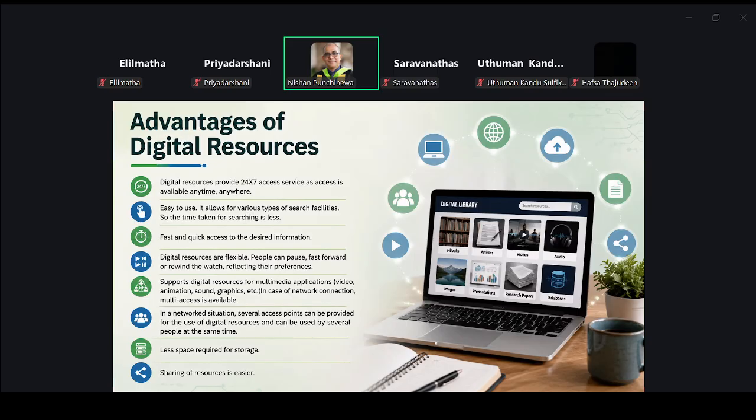Sharing of resources is easier as these are in digital form. Very easily you can share the information. You can share the resources, even the video, the audio, right? Ebooks, you can send by email or something. Very easy.